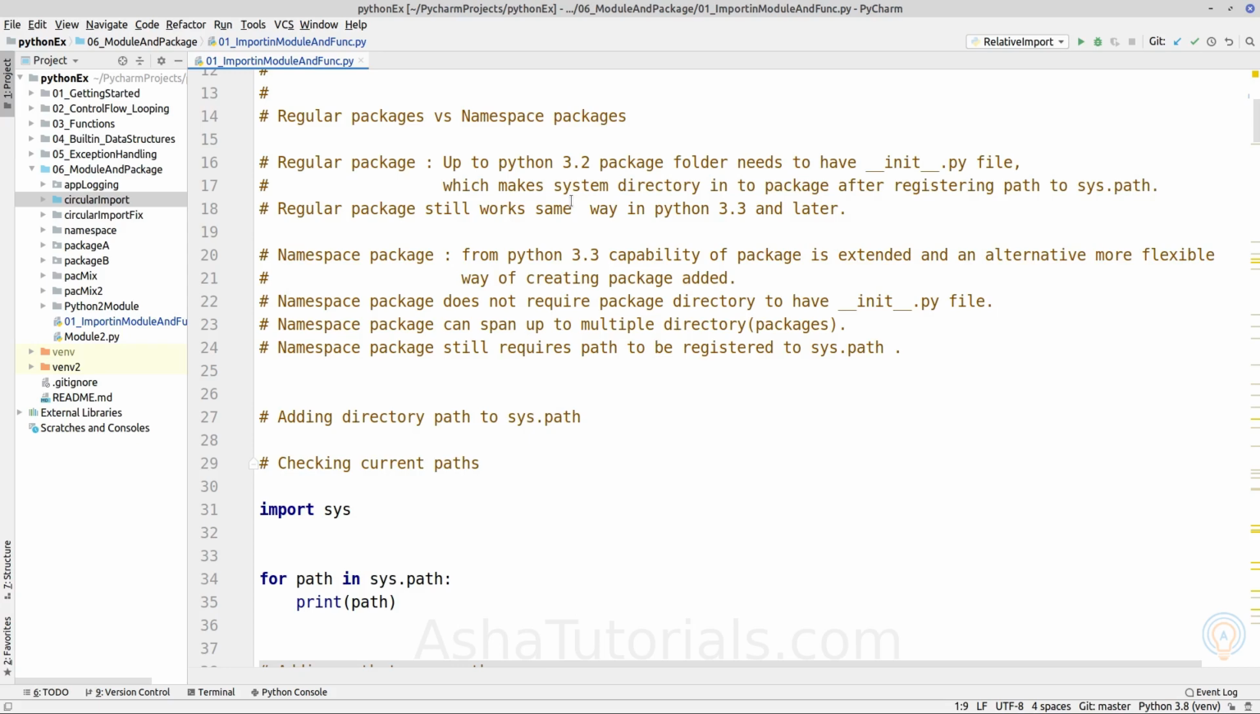So what is a regular package? A regular package is a package which requires you to have an init file inside the directory which you want to treat as a package, and the path to that directory or package must be registered with the sys.path. And with namespace packages, your init file is not required to be in the directory which you want to treat as a package. And namespace package is available from Python version 3.3 and later.